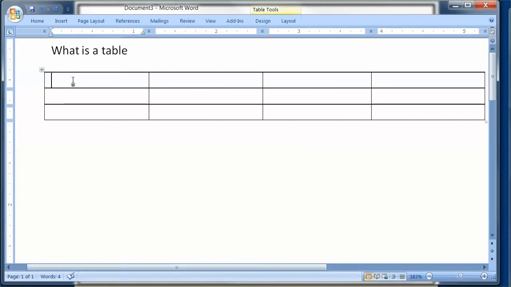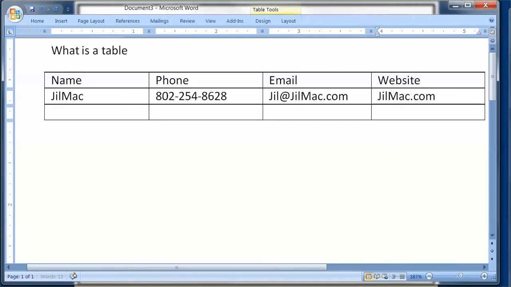If I wanted to put, say, name in here, and maybe phone number, and here would be email, and here would be website. And if I go to name, I can put in JilMac, and the phone is 802-254-8628, and the email is jill@jilmac.com, and the website is jilmac.com.